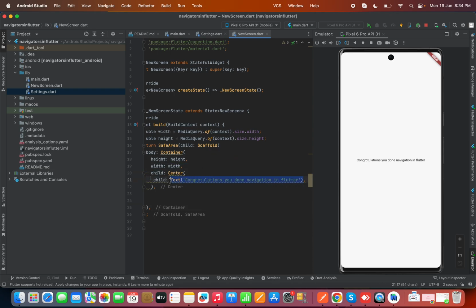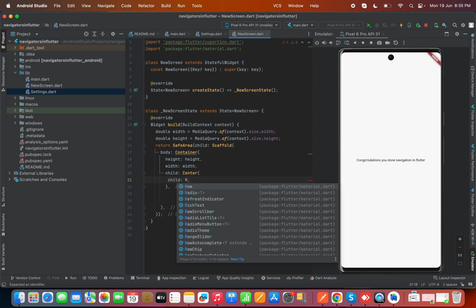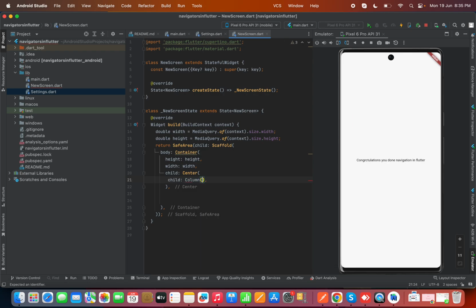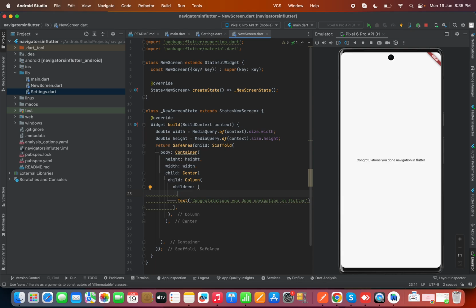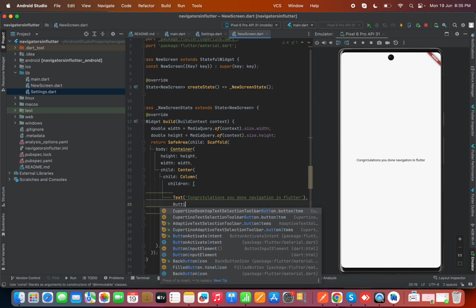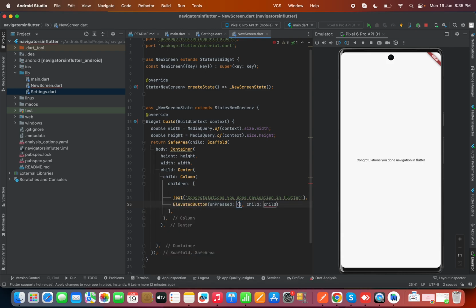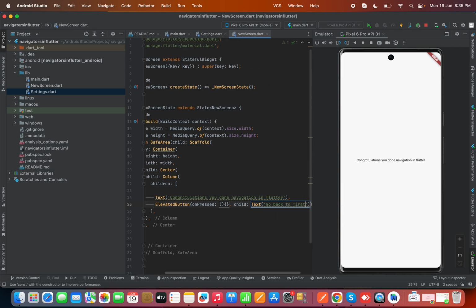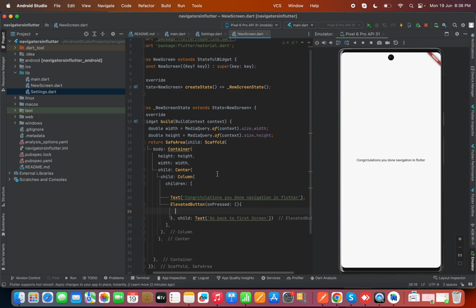Cut this child text and just type a code here as column, and again paste that text and just type a button here, just create an elevated button here, and in child we have to place a text, and we will name this text as go back to first screen. Okay, by this way we can go back to first screen.